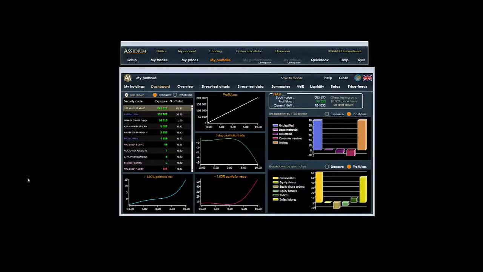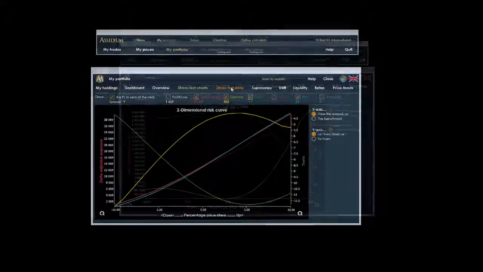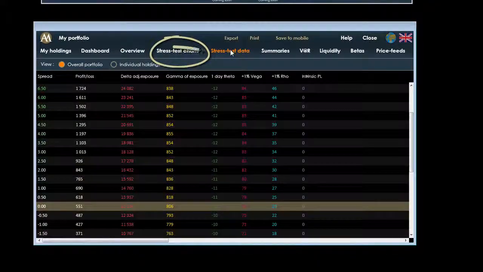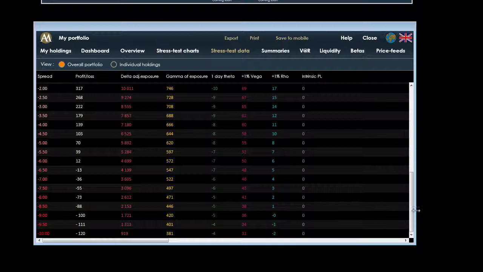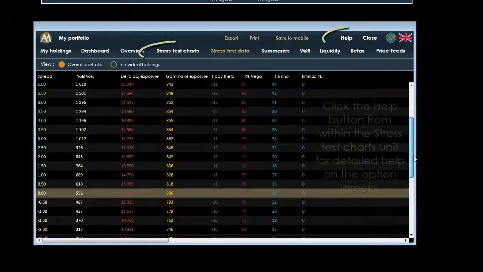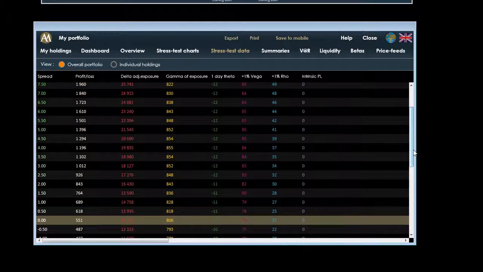This tutorial covers the Stress Testing Data unit. The Stress Test Data tab shows you the graphics data from the Stress Test Charts unit in table form. It can be pretty useful if you are planning an off-grid trip. Just print it out, take it with you and call your brokers as required. Please see the Stress Test Charts tutorial for detailed information on how we derive each of the option Greeks.